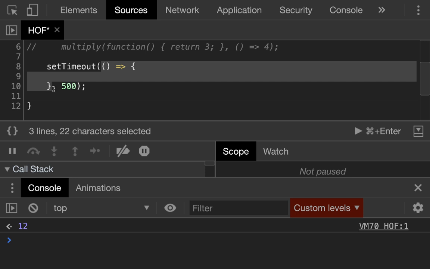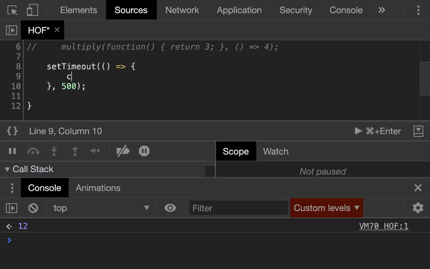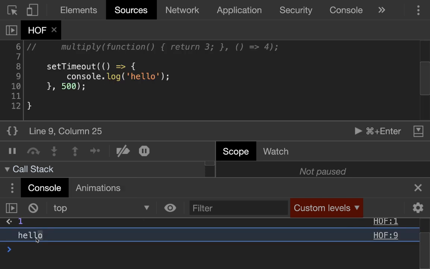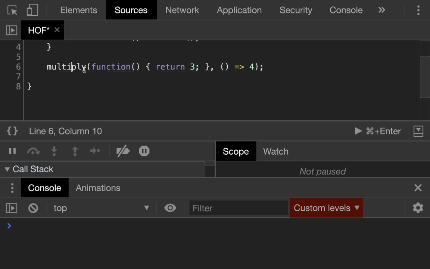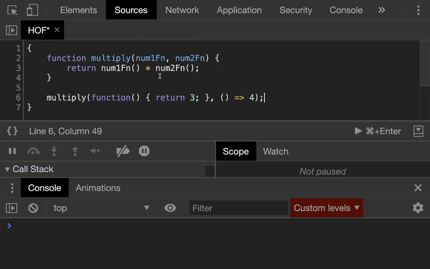Make sense? Yeah? And of course, here we can do whatever we want. We can do console.log hello. So if we run the snippet, after half a second, it returns hello. Higher order functions as arguments. And of course, these functions are completely valid from any point of view. For instance, can we pass arguments to the higher order functions? Of course we can, right?